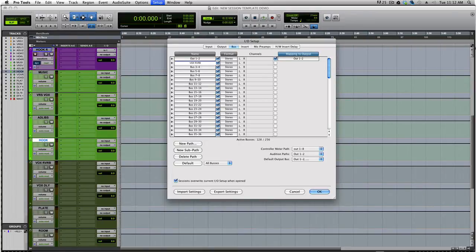Now you can select the Tab key to move on to the next bus. Now we're at bus 3, 4. Let's go ahead and make a Vox Delay.